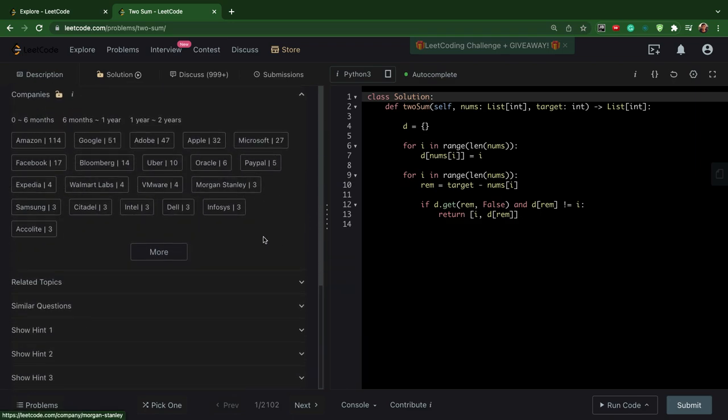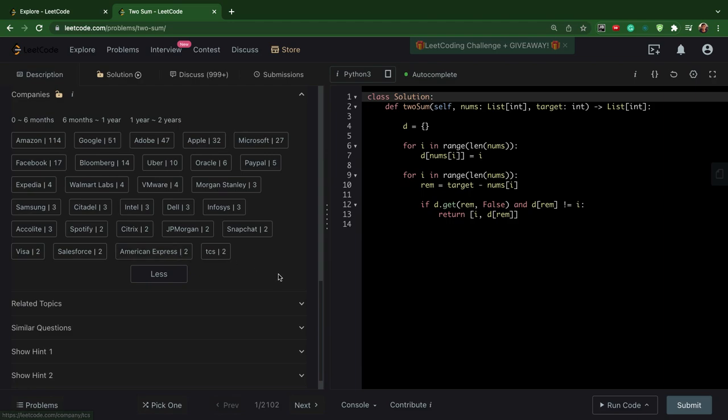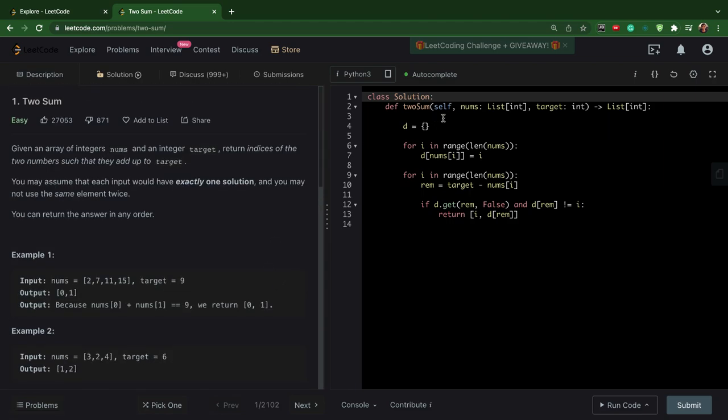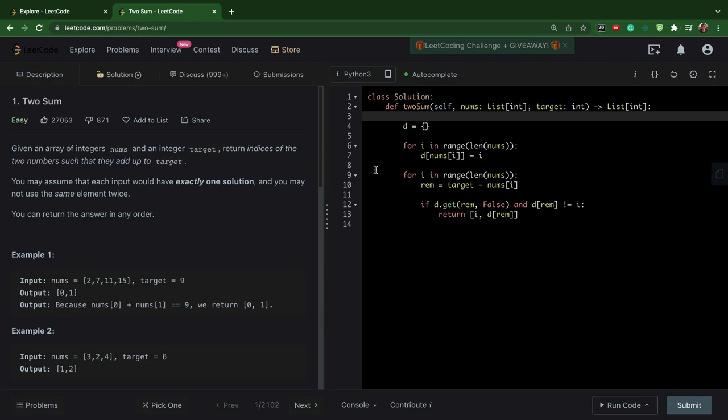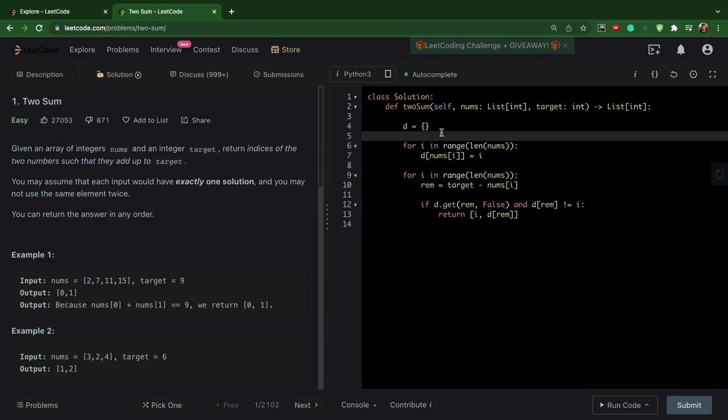Lots of companies actually ask this question. So now I'm going to explain the solution. We can brute force this with a nested for loop. We fix one number on an element, search for the other elements, add them, and see if it matches. But there is another optimal solution where we can solve it in O(n) time and O(n) space.